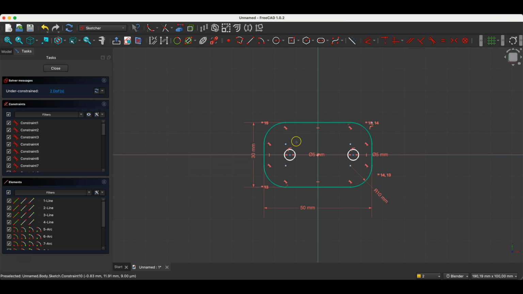Select the center points of these circles. Then click on the y-axis, and we will place these circles symmetrically relative to the y-axis. Once we have the circle centers selected and the y-axis selected, we choose the symmetry constraint. Now these circles lie symmetrically relative to the y-axis.